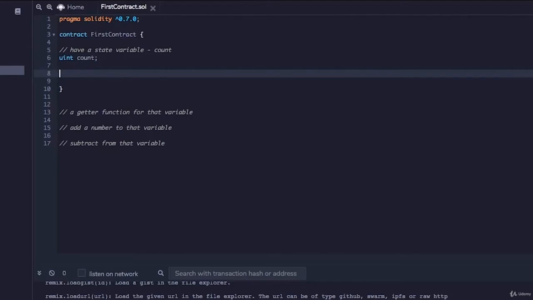The second thing we need to do is assign a default value to this count state variable. Let's do that, and we will do that using something called a constructor function. What is a constructor function? A constructor function is something that runs only once when you deploy the contract. So it will run once and assign a default value to our state variable. We write constructor.